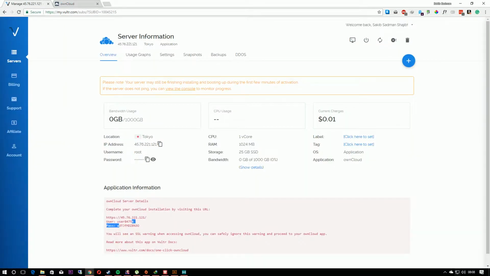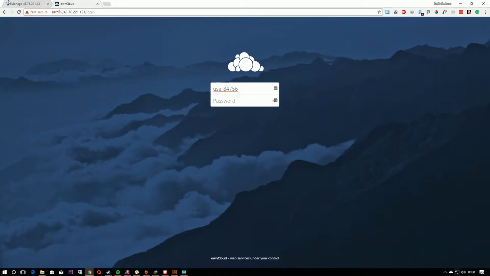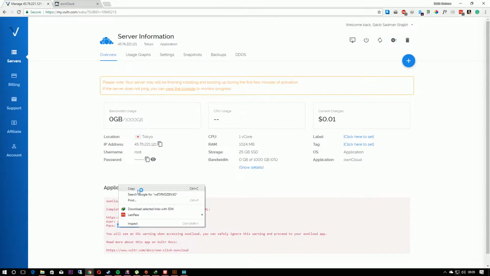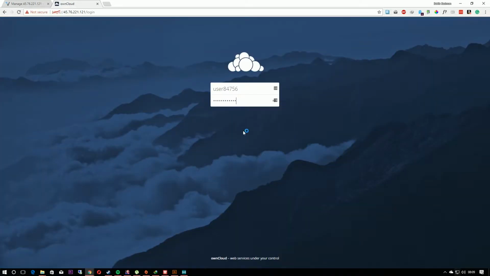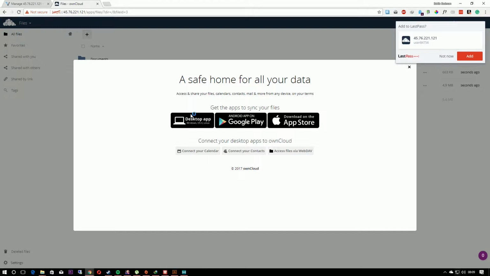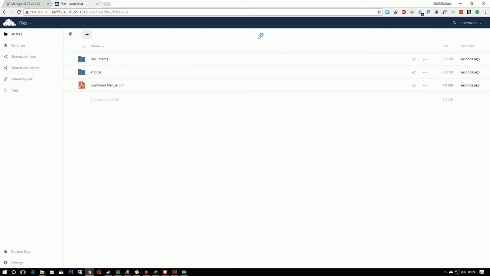You will be prompted with a certificate error. Simply ignore that. You know your site is trustable, and configuring a CA for this type of site is very complicated. Now you will be asked to log in. Use the credentials provided by Vultr and log in. Voila, your first cloud server is up. Now you can download client apps using these links or simply use the web interface for all your devices. You can add or change users too if you want.